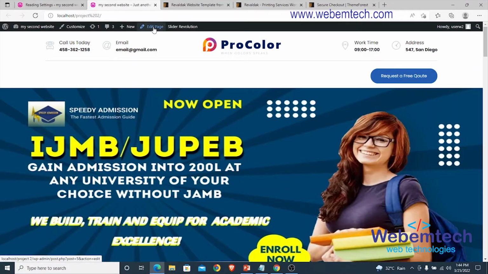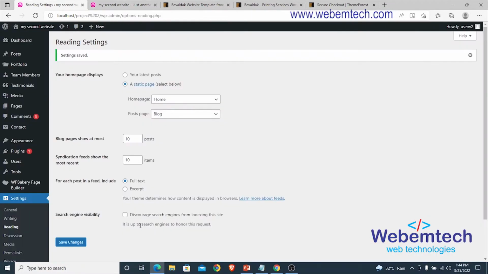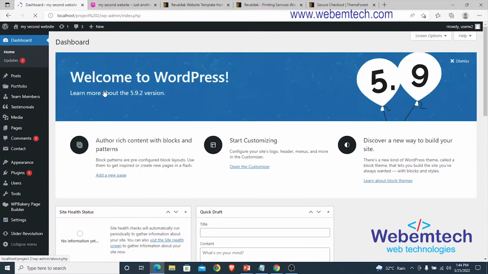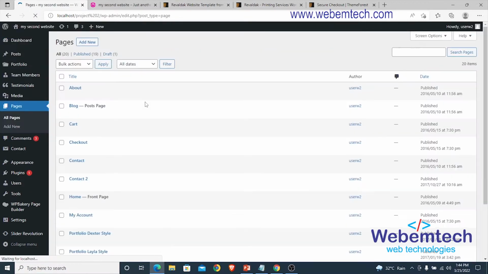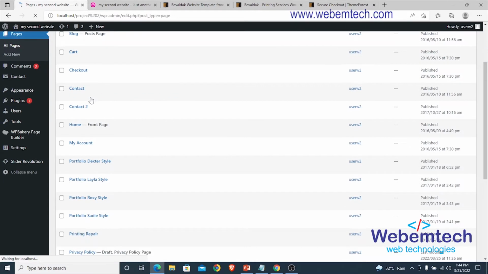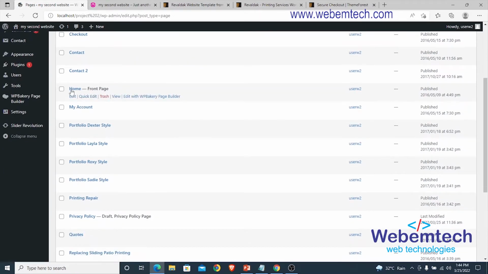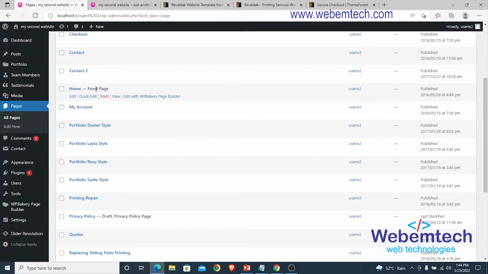There are two ways you can do this. If you are logged in as an admin, you can edit the page directly here, or you go back to the dashboard. Right, if you go to the dashboard here, you hover your mouse on pages, then you click on all pages. Now you're going to look for the page that is called the front page. You can see here, this is the home. It's carrying the front page.